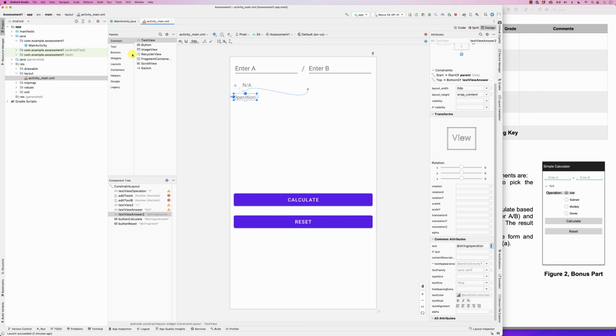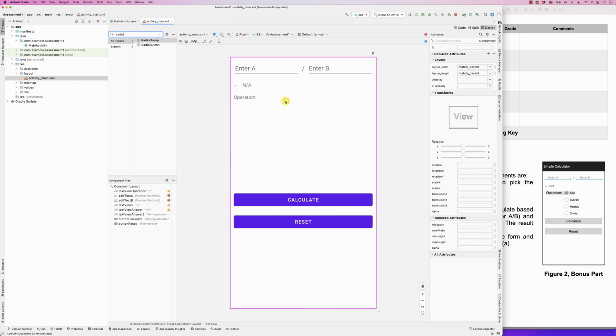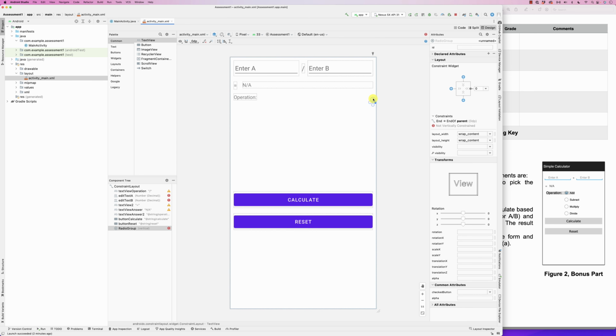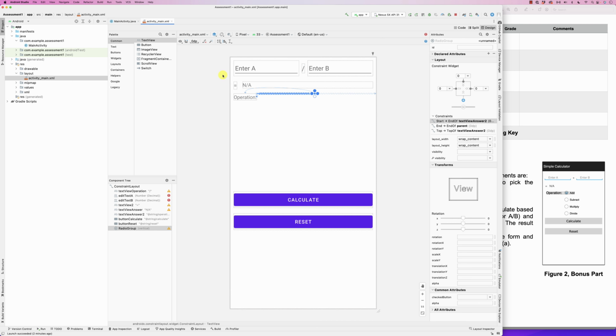And then we add our radio group. Here is the radio group. It goes here, and the radio group, I want it to go here, and the top of it is the top of this one, and the side is going to be here. Okay, good. So that's my radio group. Here we are. Good. So now let's add the radio buttons to that radio group.